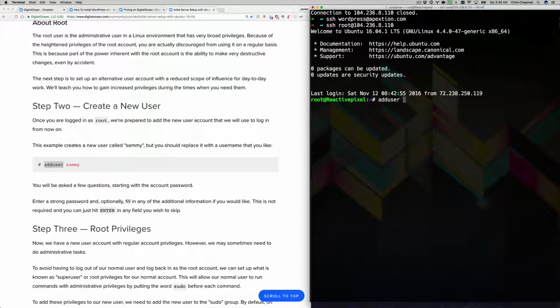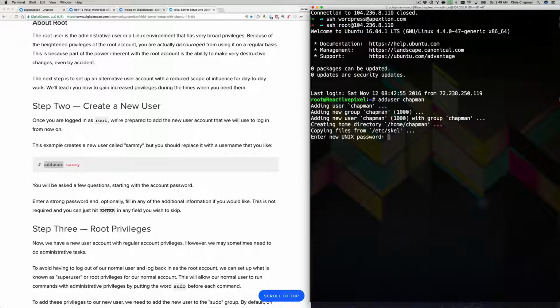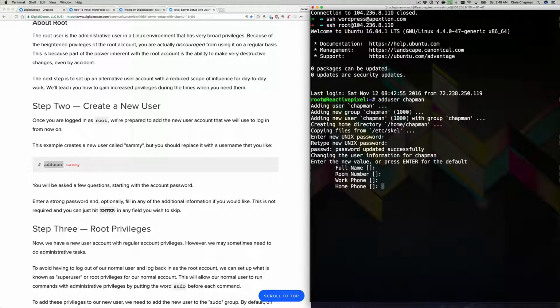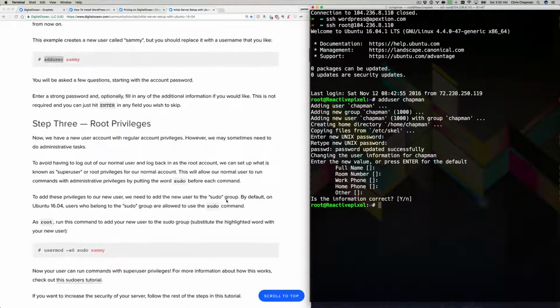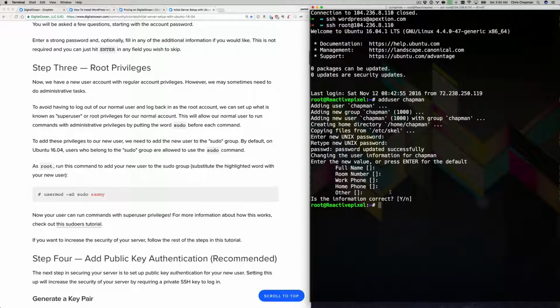The command is adduser. I'm going to call it Chapman. And then I'm going to give Chapman a good password. And then I'm going to press enter to fill these with blank values. This is just housekeeping stuff for larger companies if you needed to know what user is located in what room and what their phone number is. Just some meta information. So we just created a base level user. Let's turn them into an admin user.